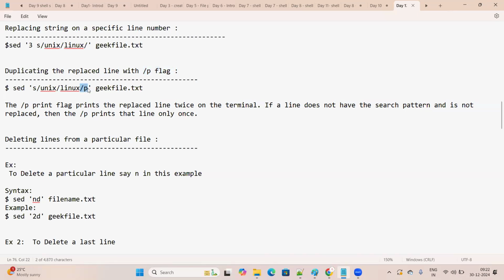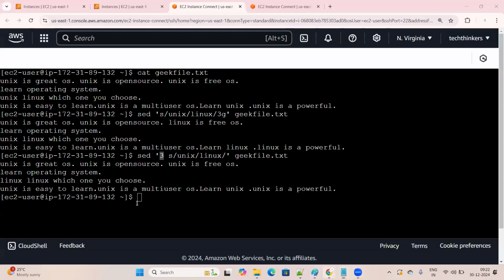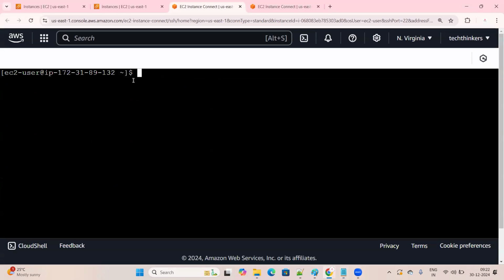If I'm giving /P in the command, the /P print flag prints the replaced line twice on the terminal. Suppose if anything is getting replaced, that replaced line will be printed twice. Let me show you. We know the purpose of this command. It is going to substitute the Unix string with line X. That's fine. But what about /P here? It is to print and show what are the lines that are being modified.